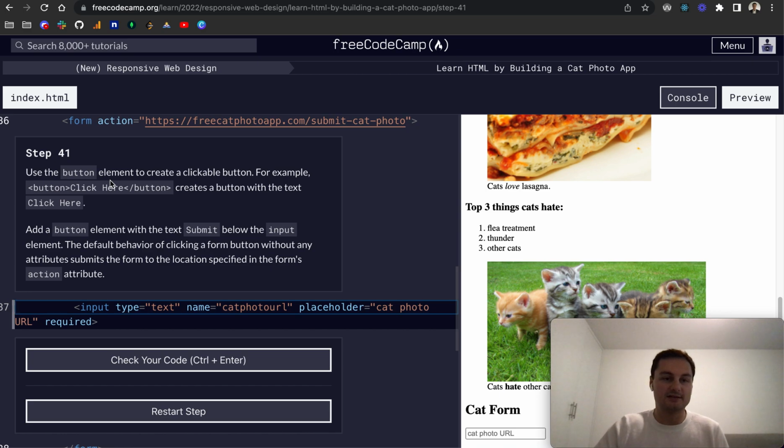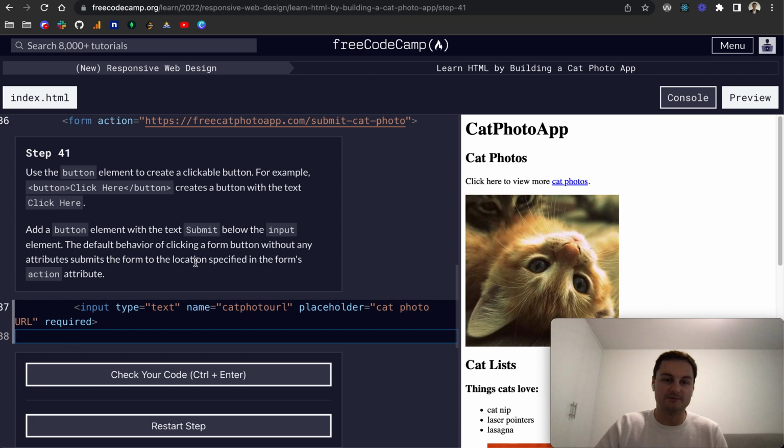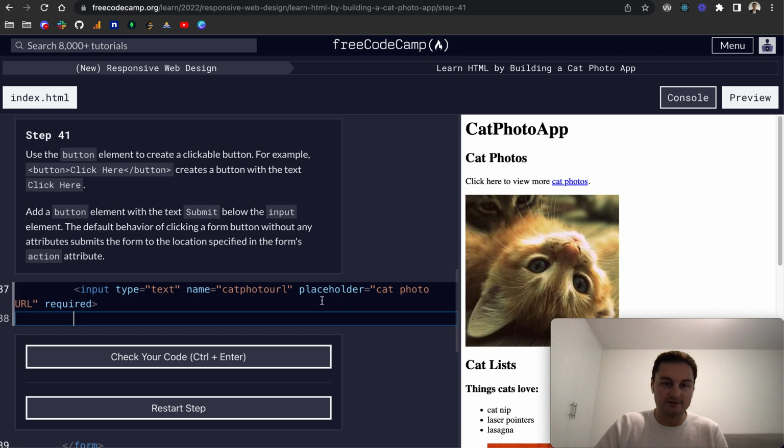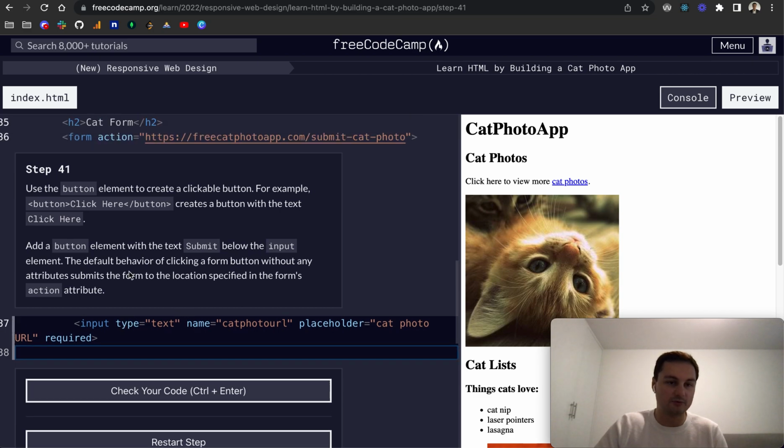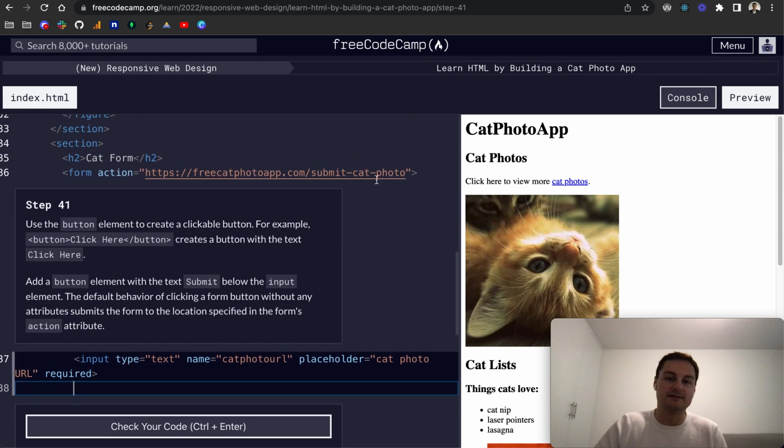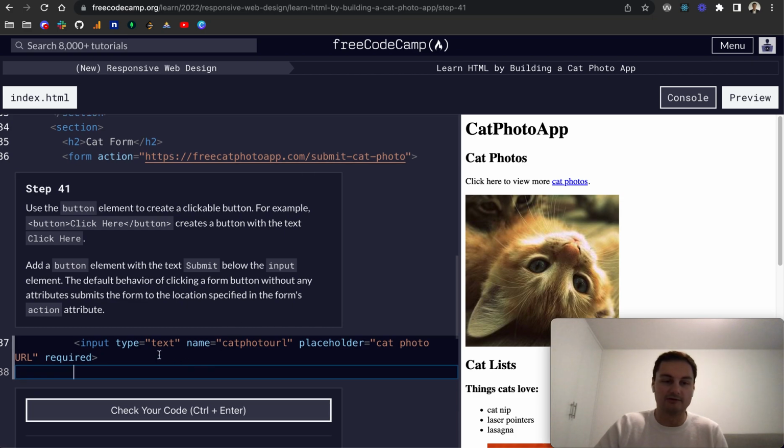So now step 41 is to use the button element to create a clickable button. So for example, button, click here. This creates a button with the text click here, because the text is in between the two button tags. Add a button element with the text submit below the input element. The default behavior of clicking a button without any attribute submits the form to the location specified in the form's action attribute, which we don't have an action attribute for. Oh no, we do, it's over here. Submit cat photo, and that's the URL anyway.